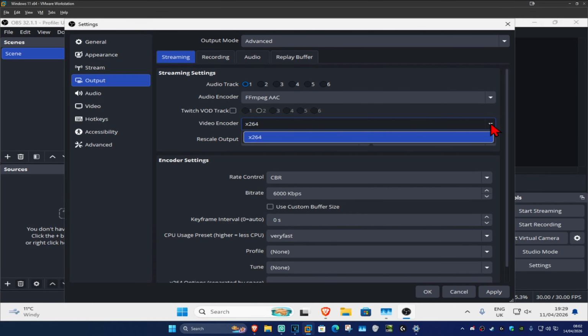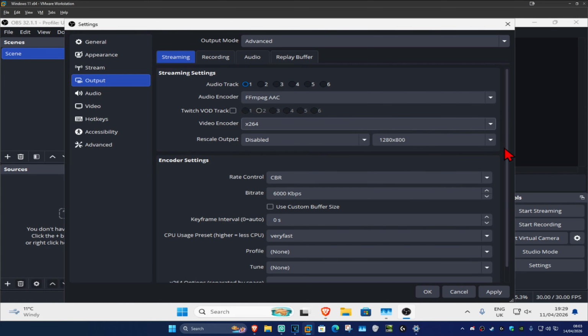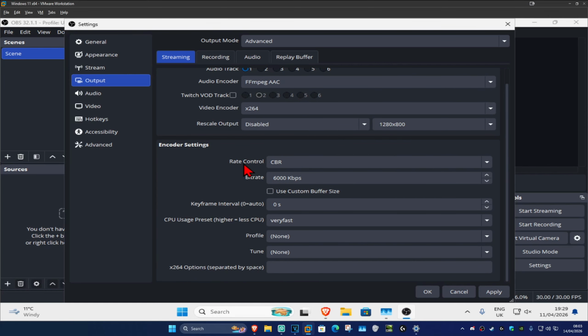If you have an NVIDIA graphics card, then you can select NVIDIA. If you don't, then just select X264. Now, you want to scroll down, make your rate control on CBR, make your bitrate 3500, make your keyframe interval 2 seconds, and you want to make the profile on high. Then you want to click on Apply.